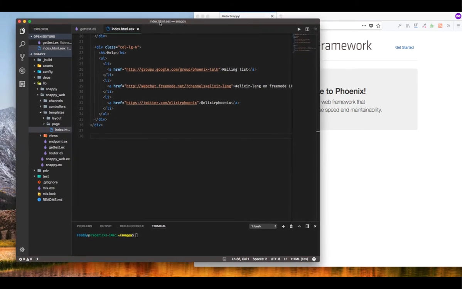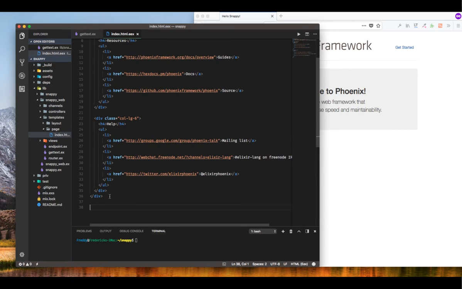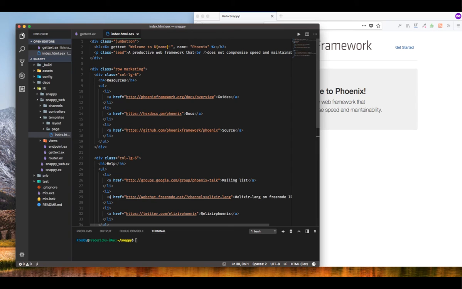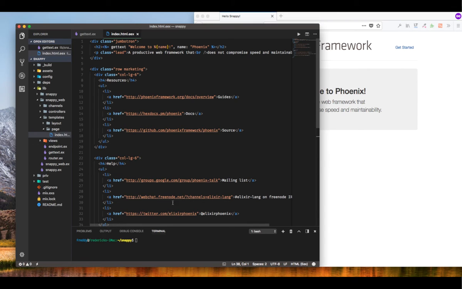So this is what you get when you start a Phoenix application. We're not going to be using any of this, so we're going to be able to delete it out. There is one other thing. The Phoenix Framework logo, as well as the Get Started, is not located in this index page. So where is that coming from?